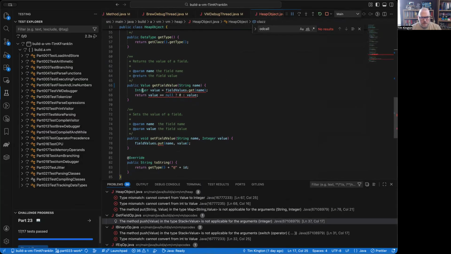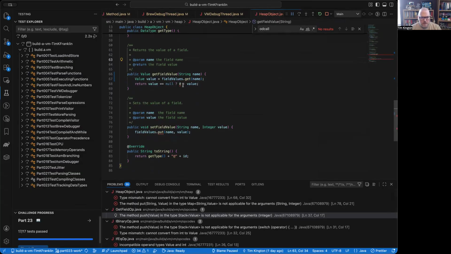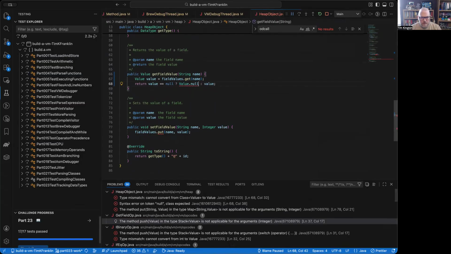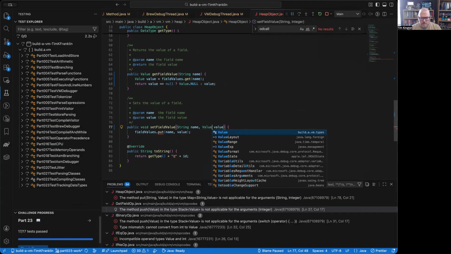So this will not be an integer anymore. Here, when we have a null, we're actually going to return value.null. I did that. Which is a special type. It's an object, but it's not of any specific class. So it acts a little bit weird. This should be a value.